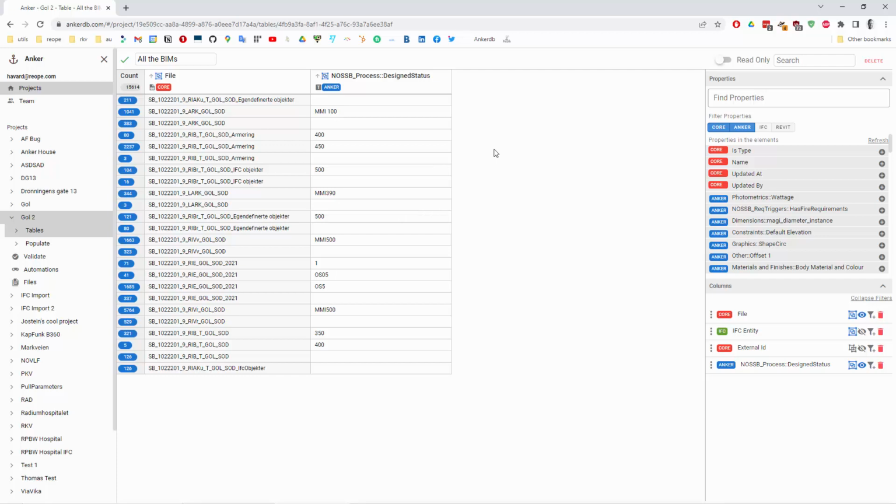In this case, the design status is the property, and the NOSSB process is the P set that property lives in, which is a very important property for me because it tells me something about the state of the elements. Whether I can build it or not.